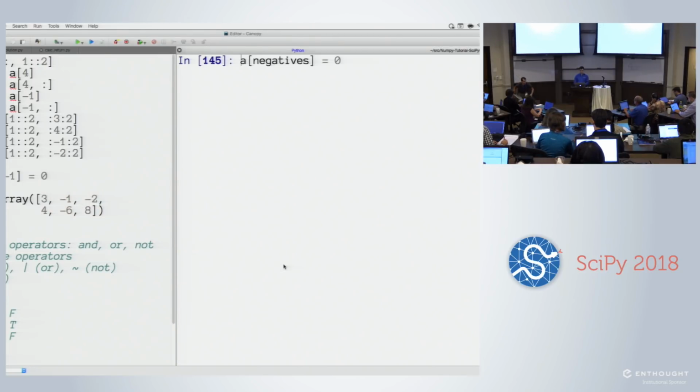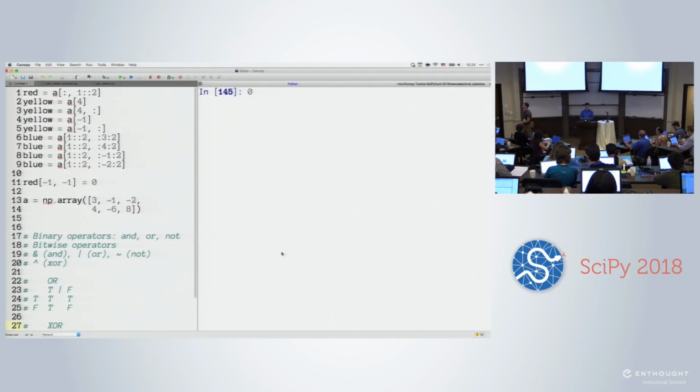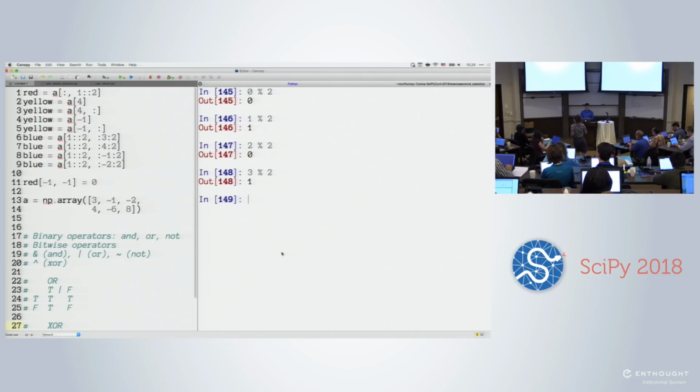So percent obviously works on the arrays as well. If you're not familiar with the modulo operator, 0 modulo 2, I'm going to demo what it does, and then hopefully you will infer the actual behavior. The modulo operator is the remainder after the integer division by this number on the right.